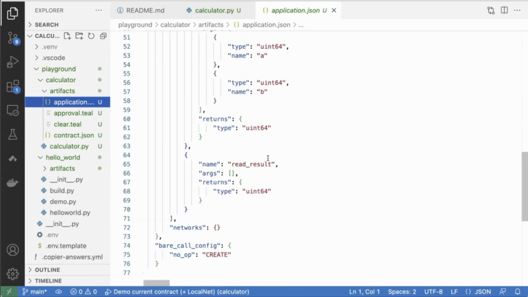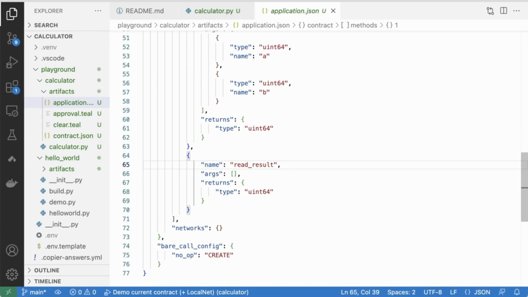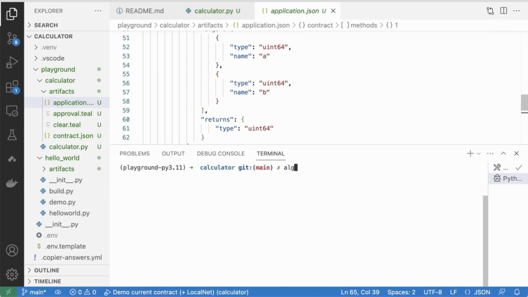Now let's launch a private Algorand network using AlgoKit. First, make sure you have Docker running in the background. Then, open up your terminal and then type in algokit localnet start.